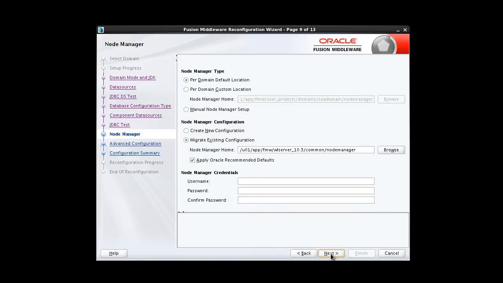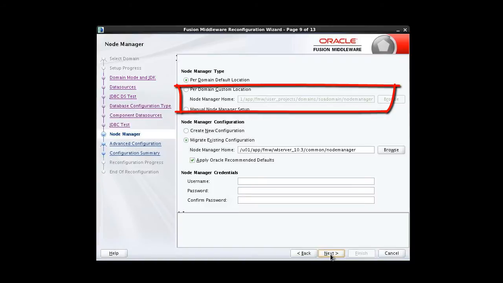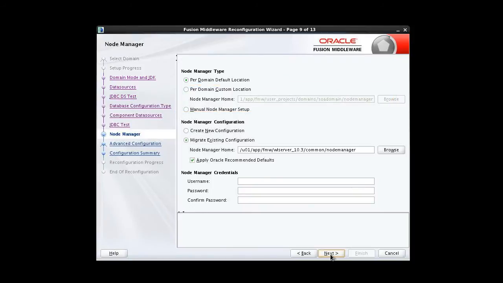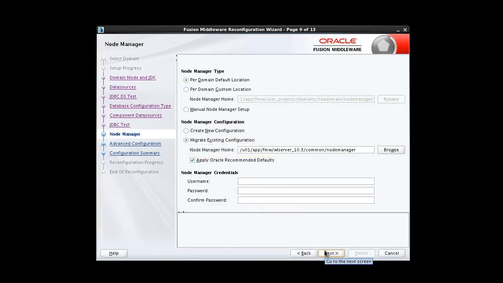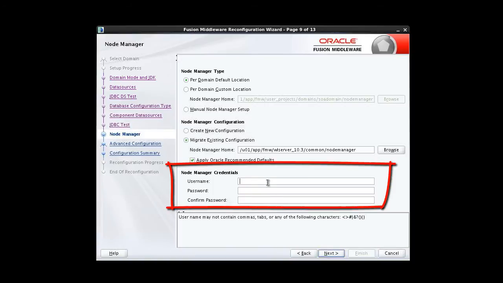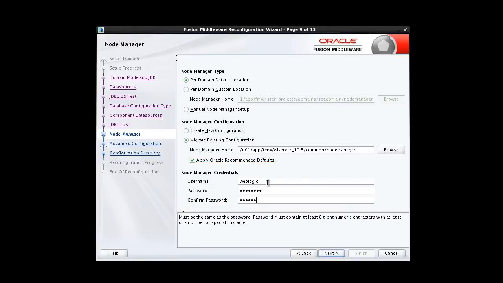If the domain you're configuring is using a per-host node manager, the Node Manager window appears. It allows you to select the node manager configuration to use for the reconfigured domain. We're going to accept the default domain location, which is displayed here. Note that it's under the original 11G domain structure. In the Node Manager configuration section, we're going to migrate the existing per-host node manager configuration to a per-domain configuration. We'll need to specify where the node manager is currently located, which in our case is under the 11G WebLogic server directory. Finally, we need to specify the new node manager credentials, the ones we'll use to start the node manager in the reconfigured domain. Supply username and password, and click Next.